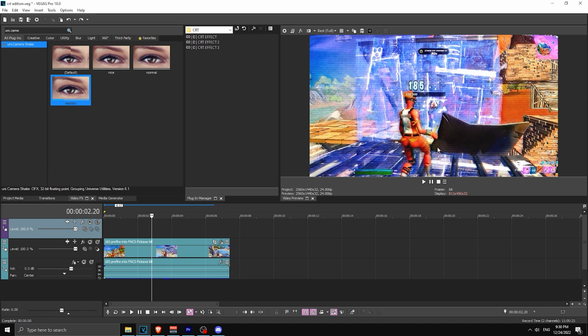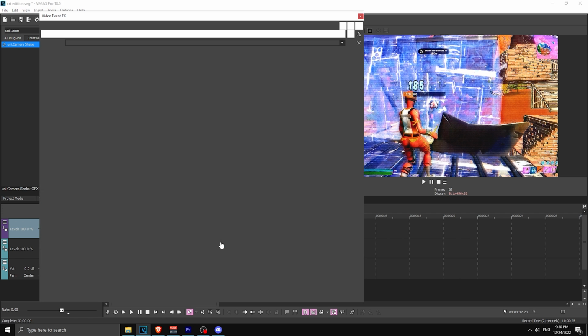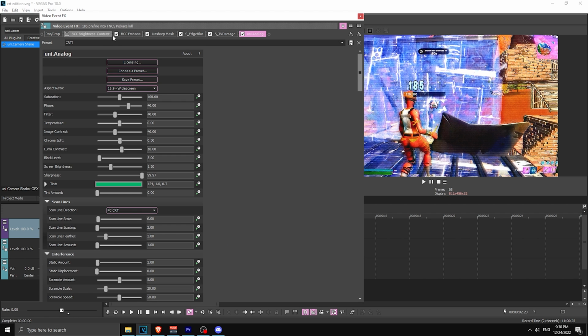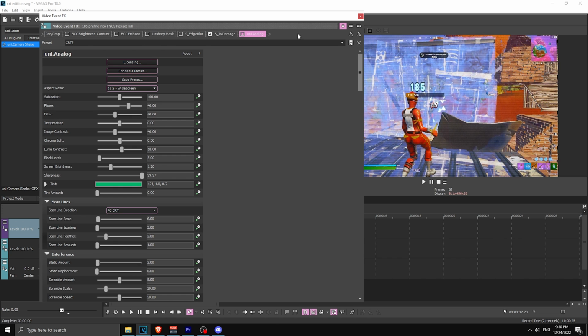But anyways, now let's say you want to make a CRT footage like I did in the beginning where I used my phone and some effects. So head on over to the effects that you just applied. Disable every single effect apart from S_TVDamage. So make sure it's like that.